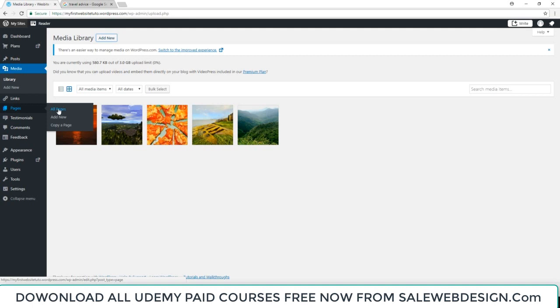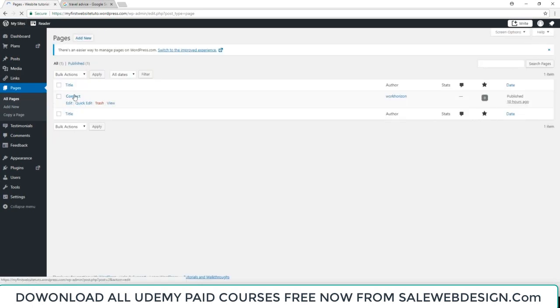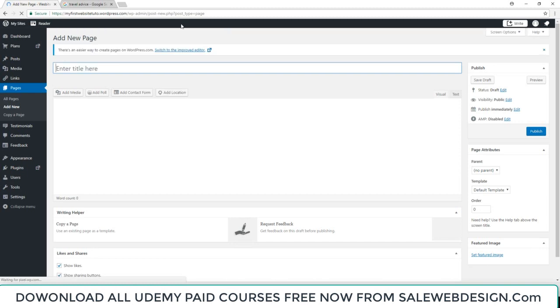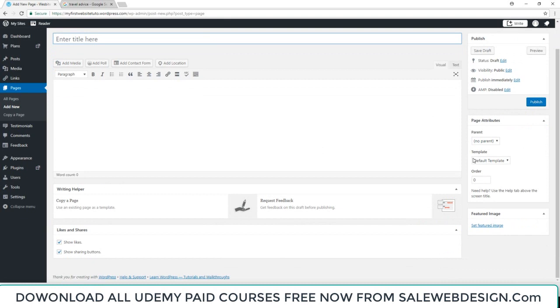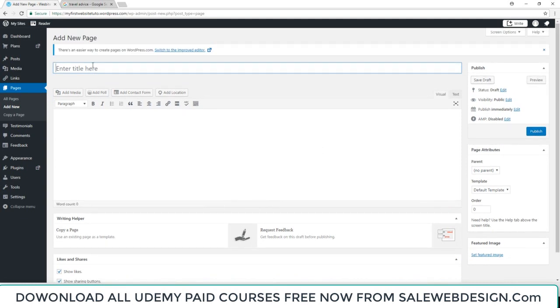I go on page, you have all pages, and here will be a summary of all your pages. So here I have nothing, and you can add new pages. So add new here. And you are going to see that it's exactly the same presentation as for an article. You have add new page instead of add new post. And you have exactly the same dashboard here with the title, with your content here, and in the right publish, page attribute, etc.